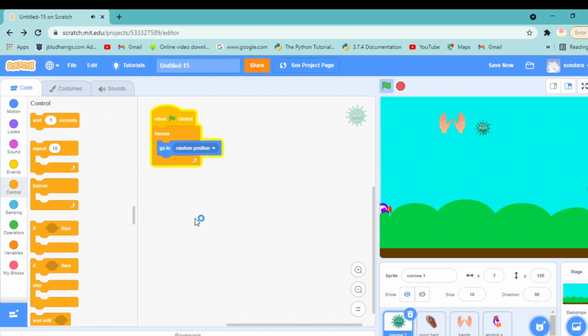Now let's put over here, from the control, let's put wait. Okay, so when I put this wait command, it is waiting for 1 second and it is moving its place.